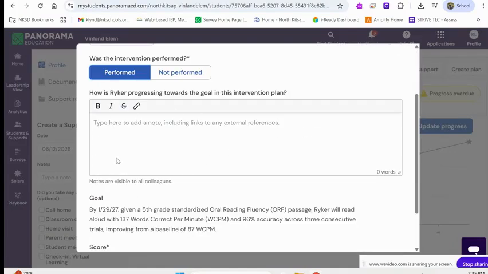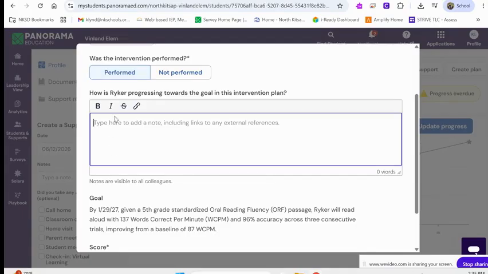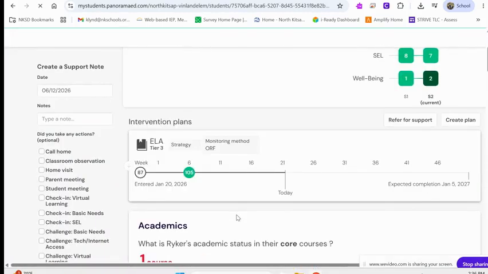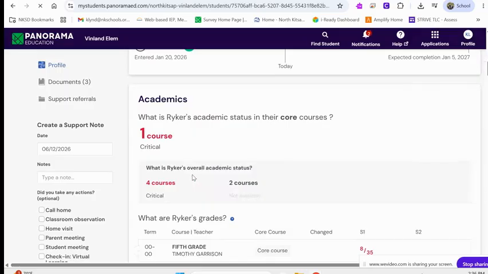In this box, I can add in any notes. Maybe here's where you want to add in what his accuracy was on your progress monitoring. Maybe here's where you would add in any words that he missed. Then you'll come down to the score and you're going to enter his score. I'm going to say he read 105, and then I'm going to click save. I'm going to give the computer time to think. And now I can see that my first data point is in there.